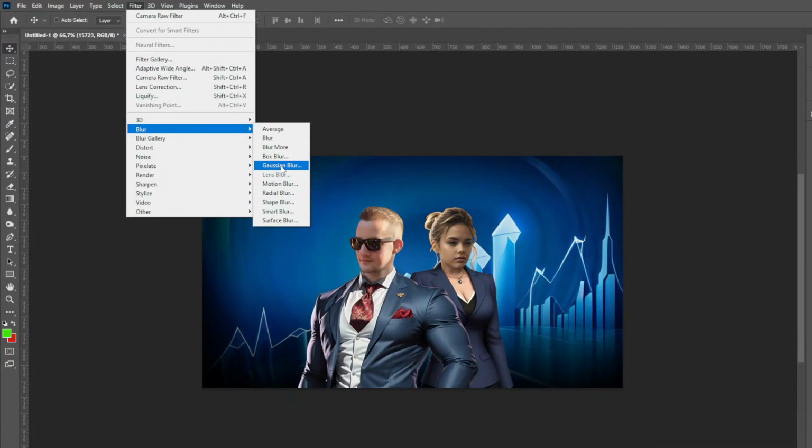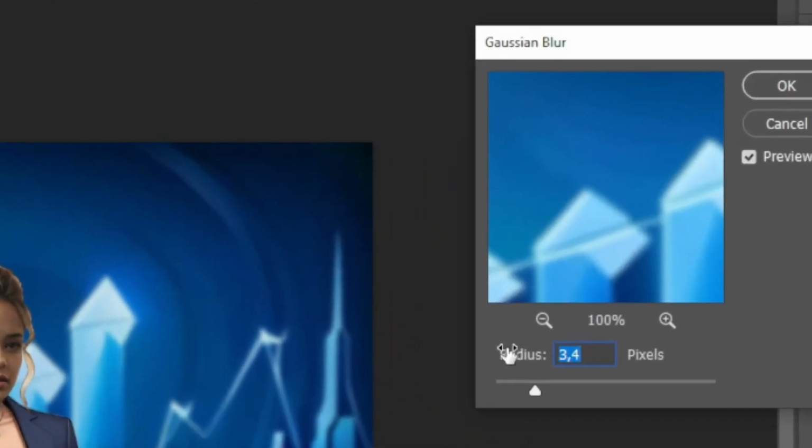When you select this blur, a small dialog box will pop up. Here, choose the radius.